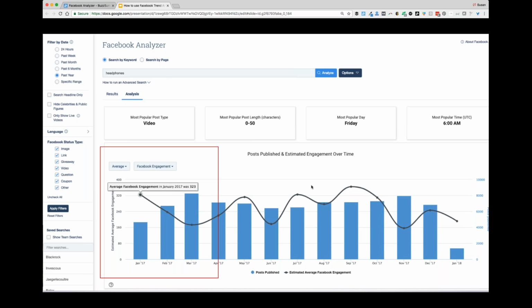So what I want to call your attention to here is the topic headphones. There is one point, actually 2 points it looks like, where average engagement really exceeded the number of posts. I've highlighted January of 2017 because that's exactly a year ago. And if you were posting about headphones on Facebook, you might want to take a look right away at what performed well in January of 2017.